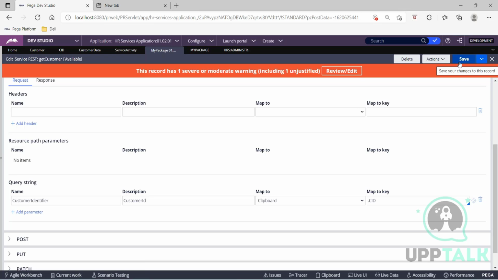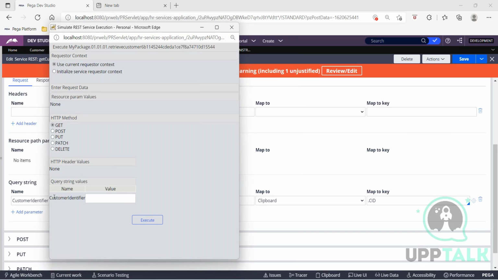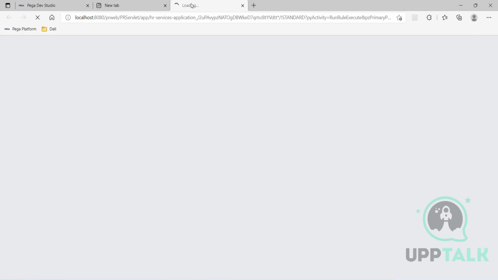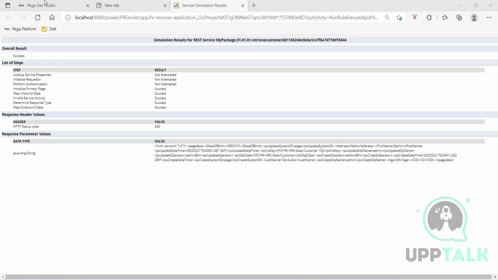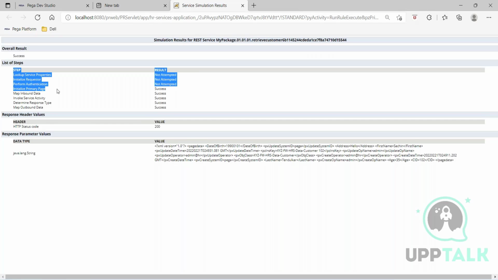And it's not necessary that they should have the same naming conventions, right? If I run it, what do I see? I see the customer identifier. What should I give? I'll give 102. Let's see if it executes. So 102 corresponds to whom? I think Sachin Tendulkar. So the initializing of primary data was successful. Mapping of inbound data was good. Invoking service activity was good. Mapping outbound data was good.